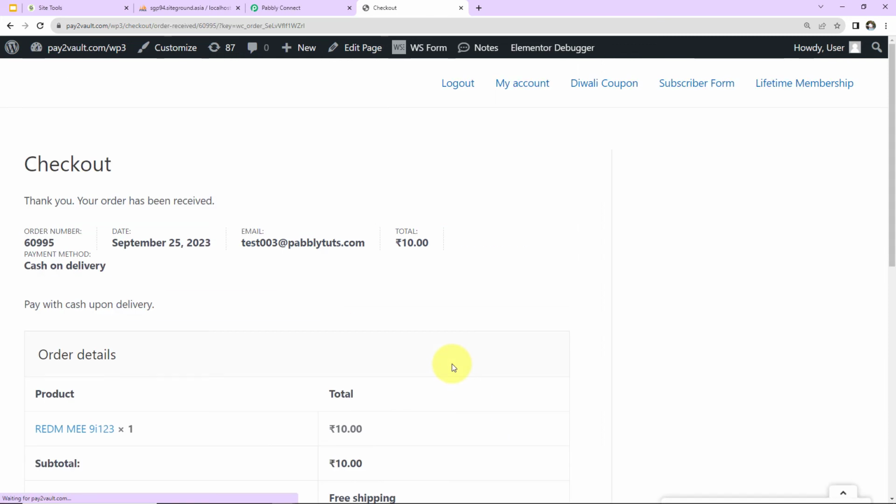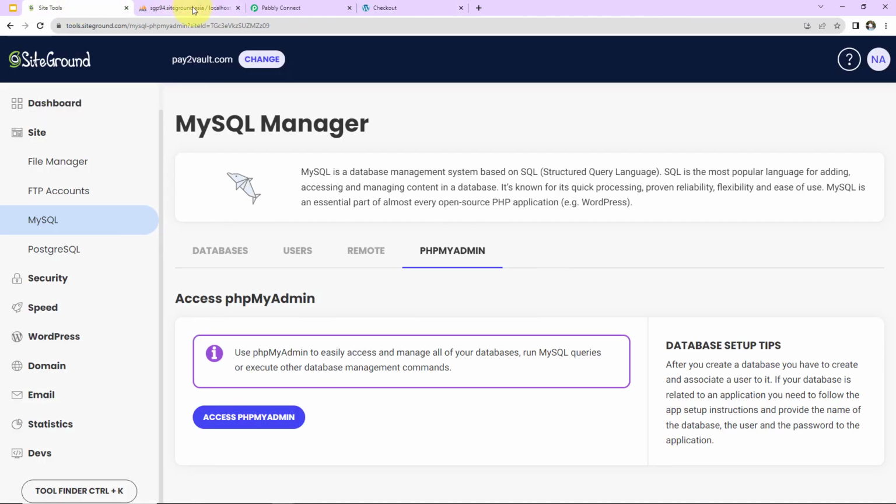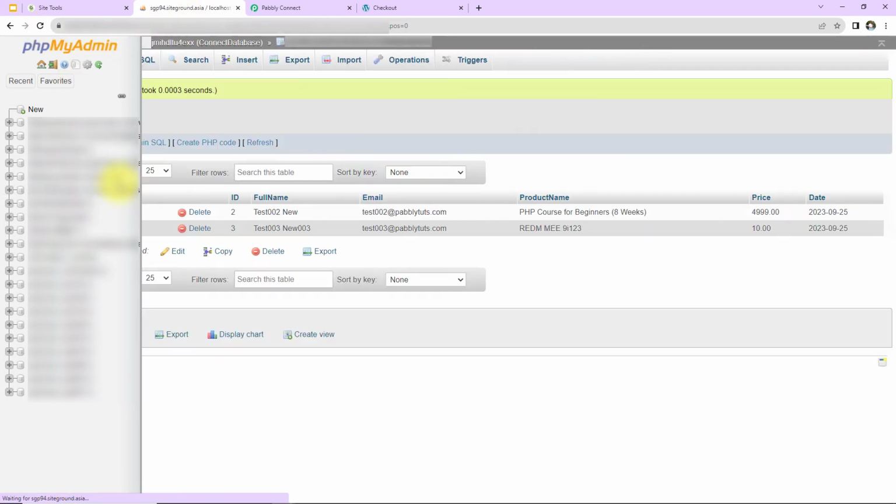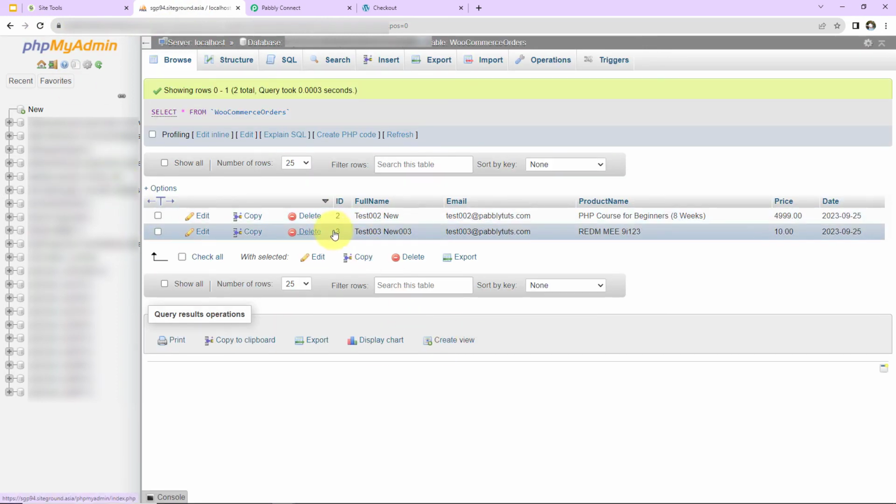Once the order has been placed, what is my objective? Here I want the details to be inserted in my MySQL database automatically. Since we have already automated the entire process, I'm going to take you there. So let's go to MySQL now, and here once again I'm going to take you to the table. Let's quickly refresh this page. And we can see that the new details have been added here. So this means that our integration here is a complete success.